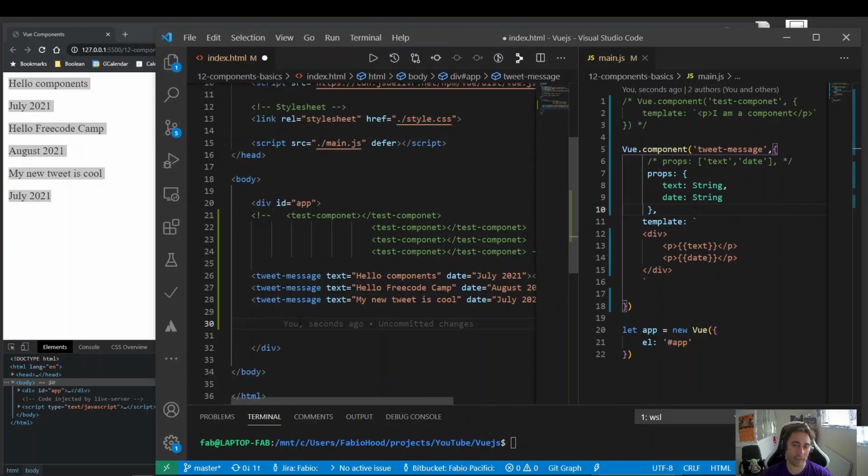Or if we want to make the date work differently, we could maybe pass to the date property a new Date. Let me show you what I mean. I could just write inside the date the actual current date, using new Date, and then toLocaleString. So we want that to be a string.